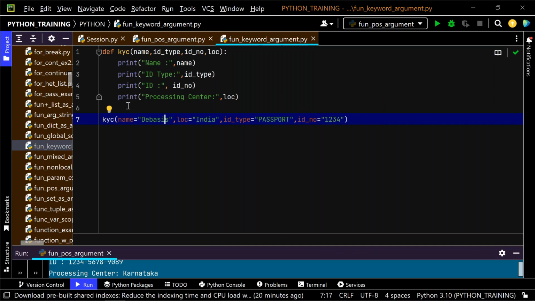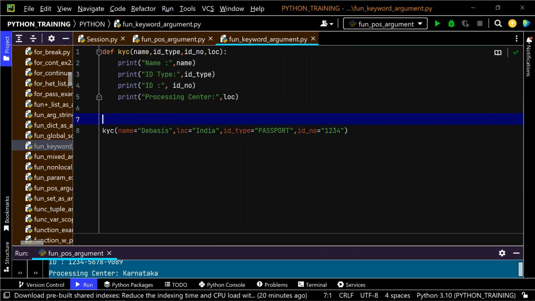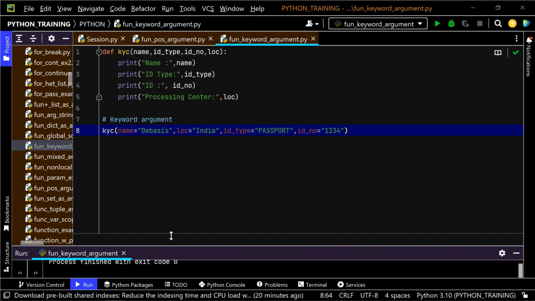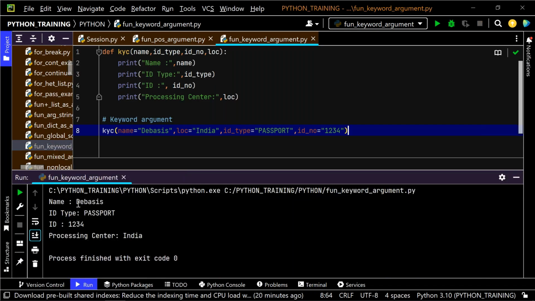This kind of argument is known as keyword argument. You can pass in any order. Here you can see I've given Devasis, India, passport, and then 1 2 3 4, but always make sure while passing this, the name should match. Now if I run this program, here you can see it has all the Devasis data.